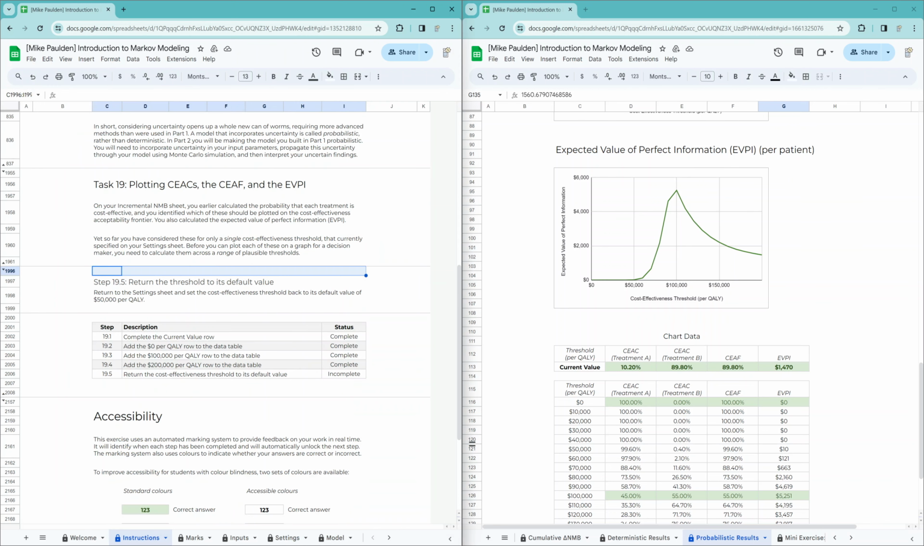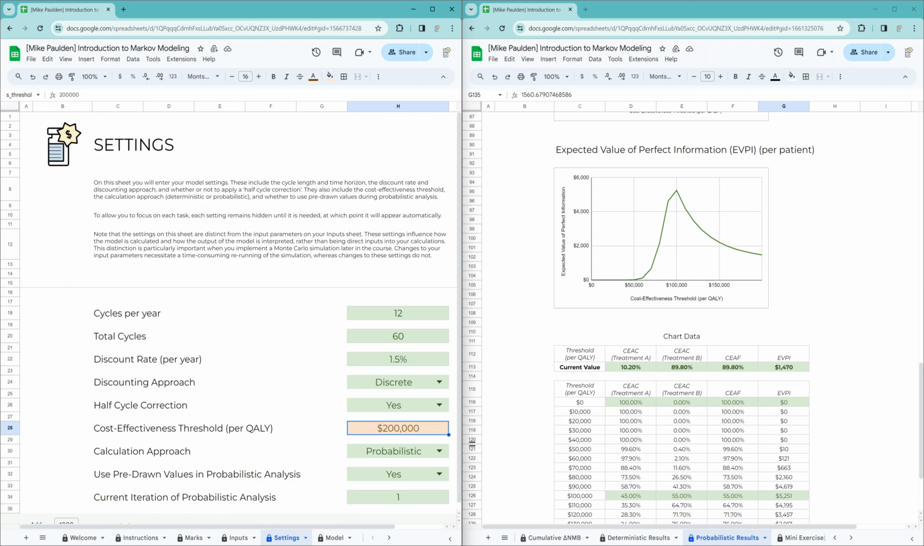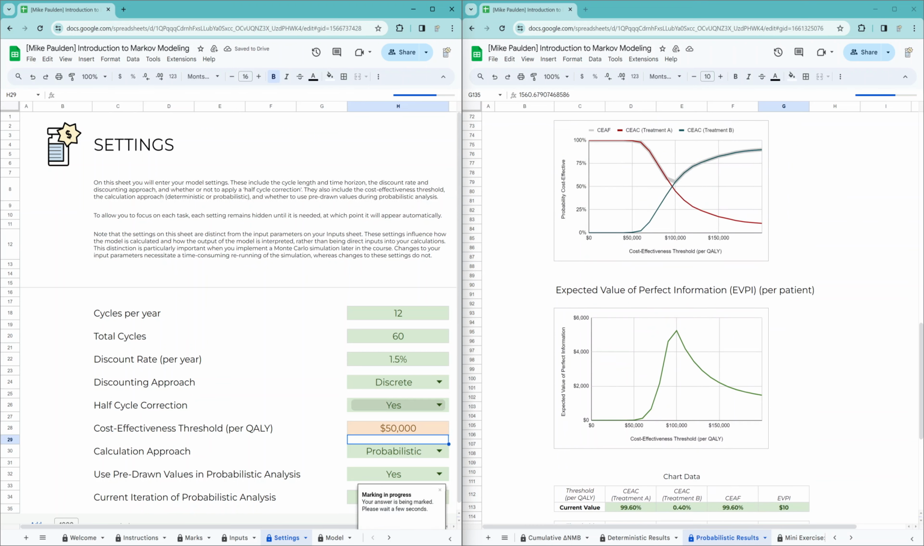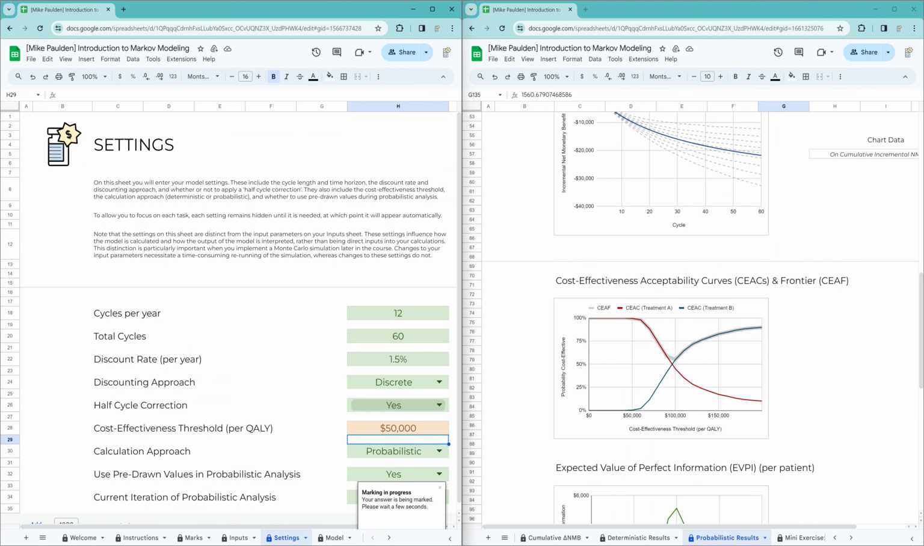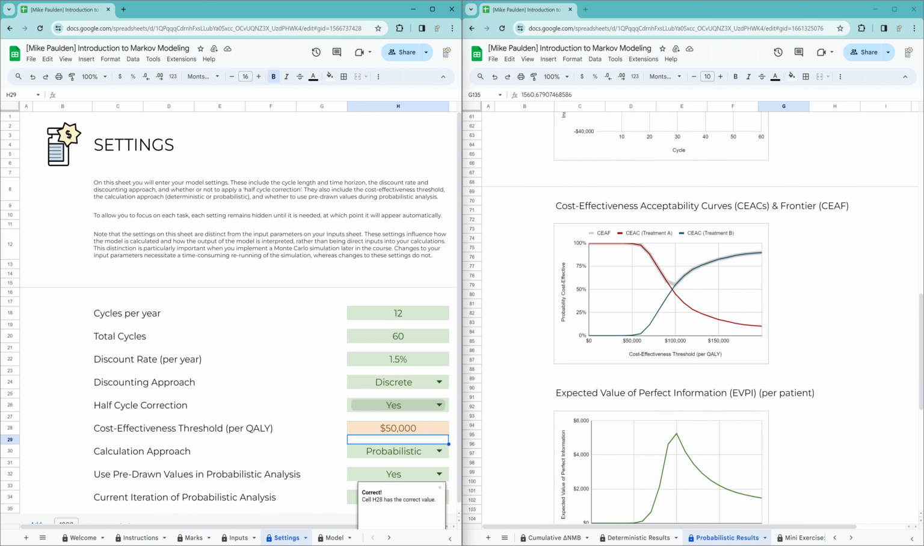Okay, instructions, return the threshold to its default value. So we'll go back to settings, change this to 50,000. And while it's thinking, if I just go up on the right, you can see it's replotting the probability map. You can see the CEAC curves here, right? And the gray line is the CEAF, that's plotting the CEAC for the treatment that is cost effective at that particular threshold value. Okay, so as you increase the threshold, the probability that treatment A is cost effective falls, and the probability that treatment B is cost effective increases.